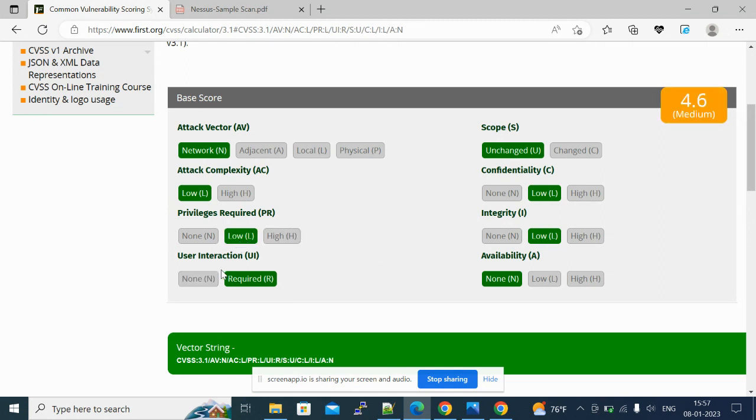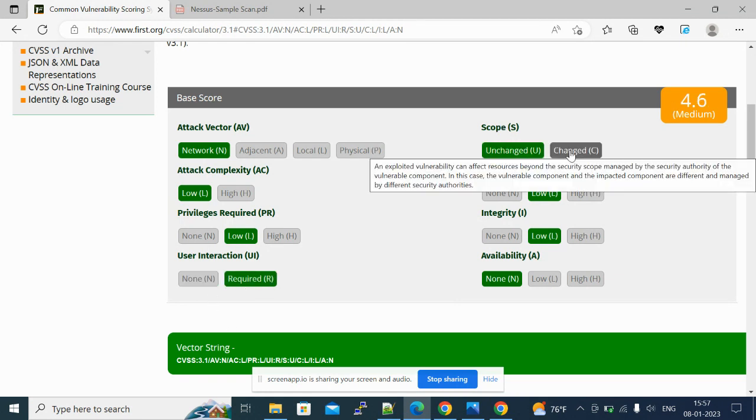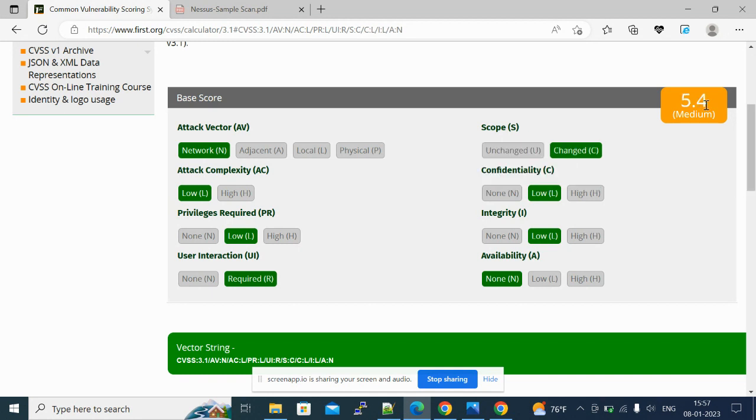So similarly, user interaction required or not required. If no user interaction is required, then it is very easy for an attacker to exploit the vulnerability. In that case also the score goes high. Similarly, the scope changed or unchanged. If the scope is changed, then it's a bigger problem, and we can see there is a change in the score. If there is no change, then it will come back to the previous one.